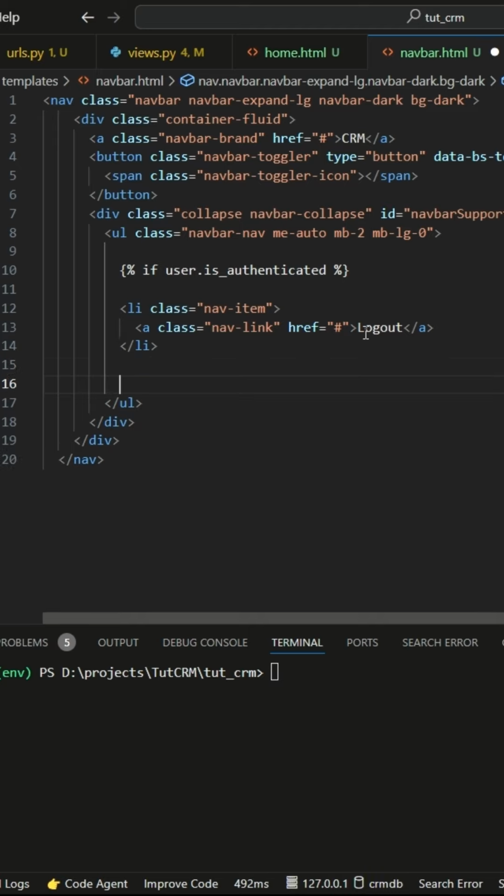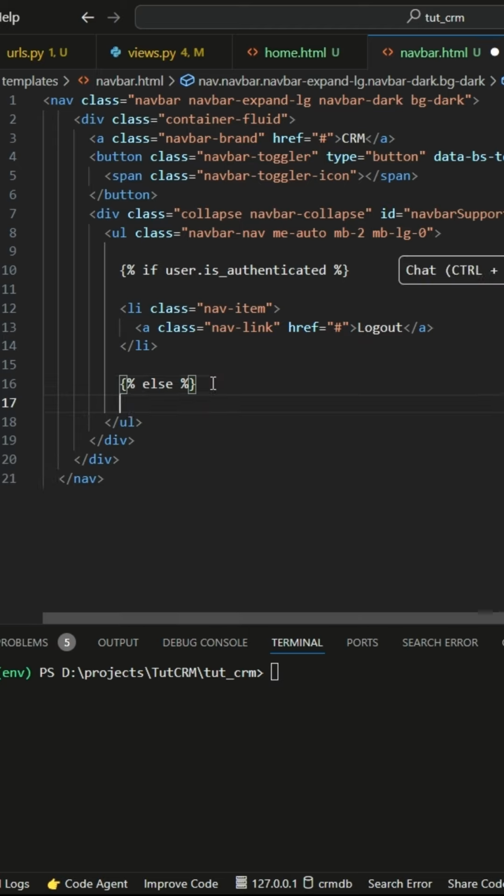We also need an else statement now because if there is no user already logged in, then we need to show the login form that we managed on the home page. Right? So, type else in Django tag. Now we need to close the if statement, otherwise I'll forget again.